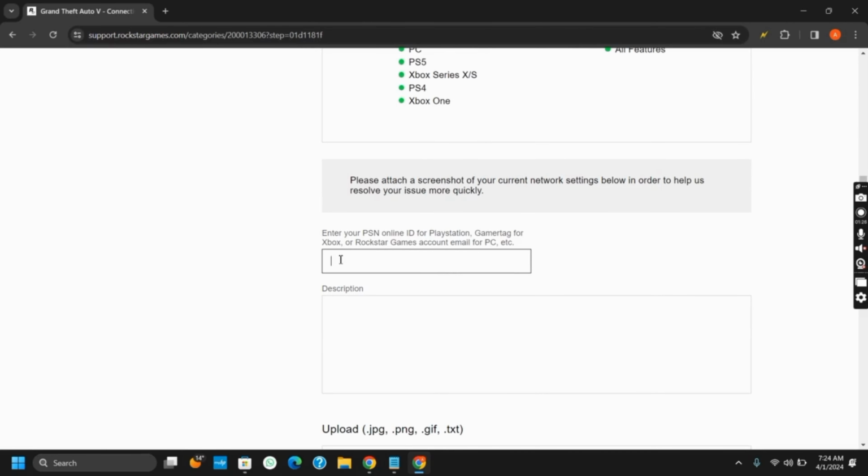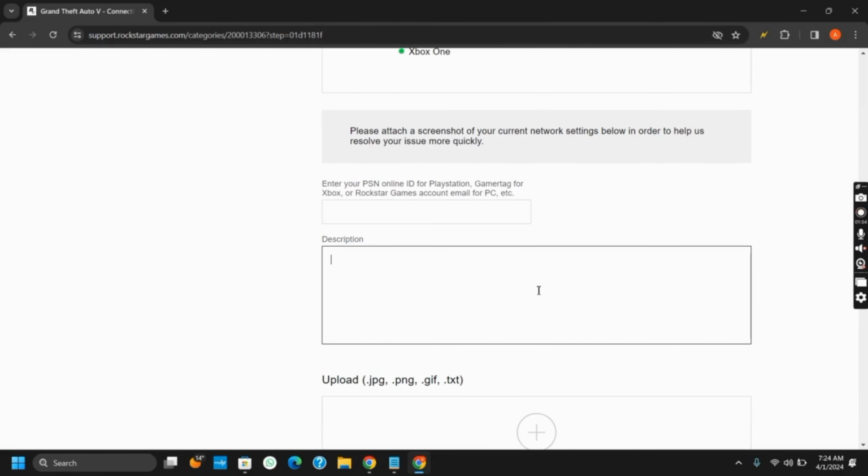The very first one would be entering your PSN online ID for PlayStation or the Rockstar Games account, and then a description of how you would like to unlink it. After that, you are required to upload the picture.